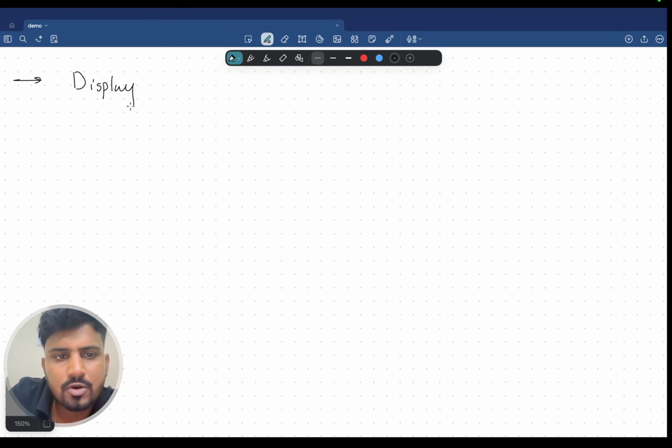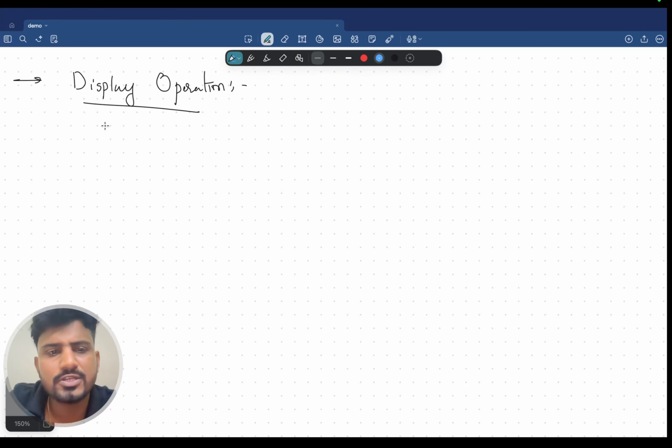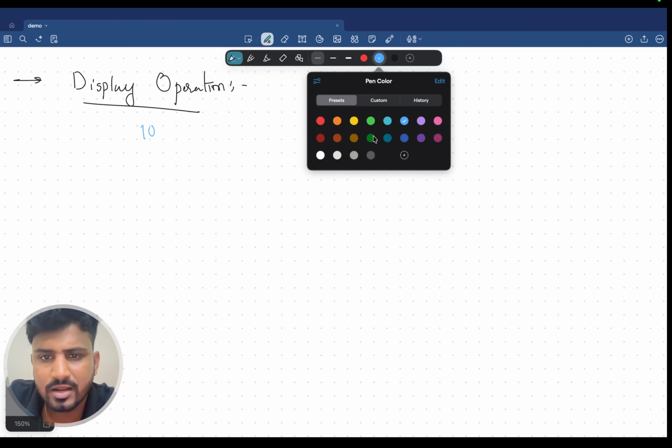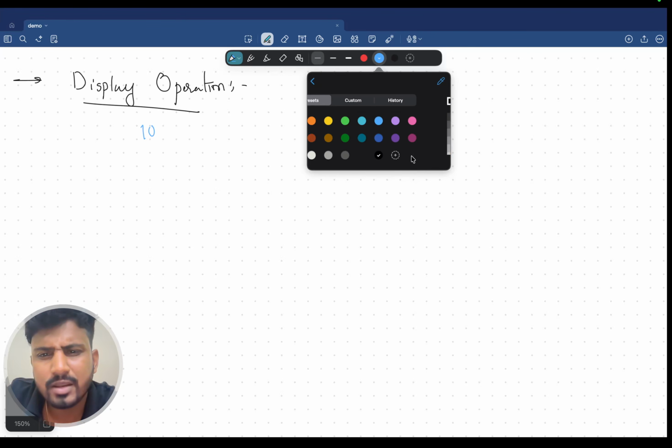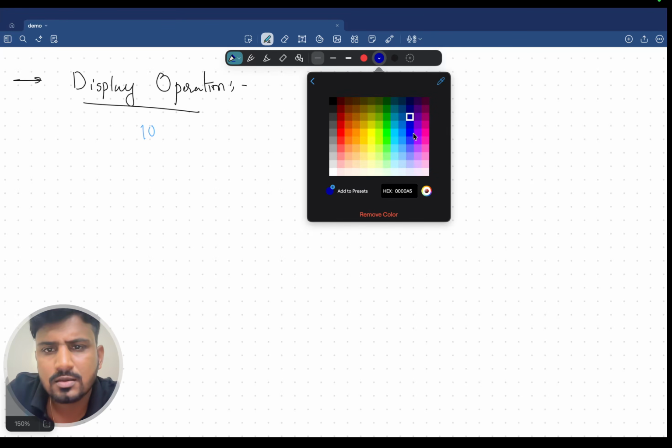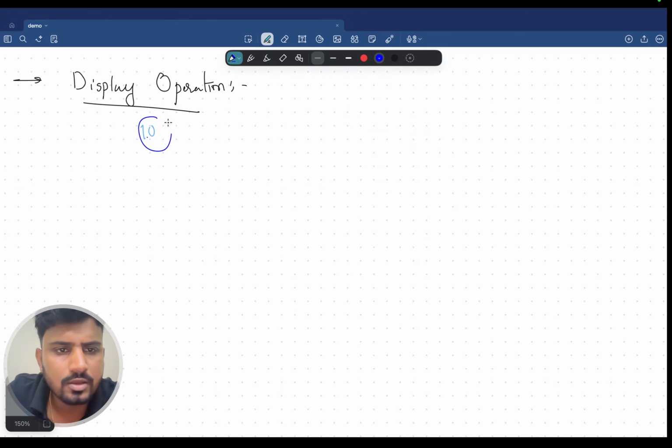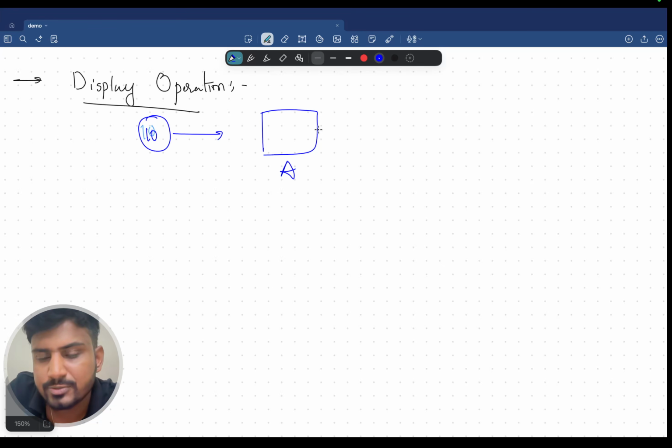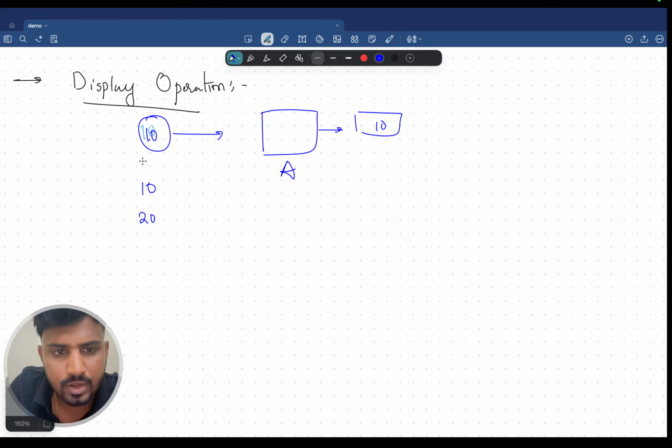Okay, we are going to understand the display operation. So what do you mean by display operation? Display operation is nothing but, assume that I have 10, or I have 20, whatever it may be. Now this 10, I want to tell my machine to display it. So in response, my machine needs to display only 10. Or I have 10, 20, and I want to tell my machine to display it.